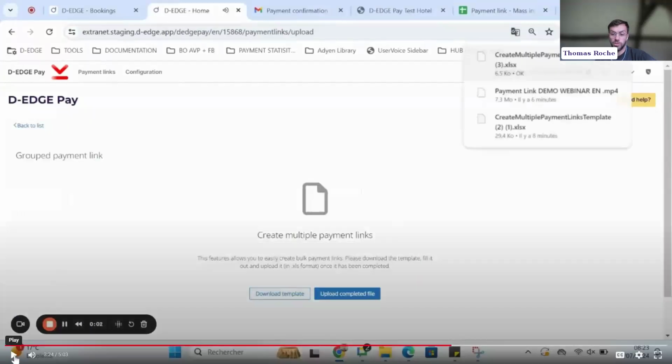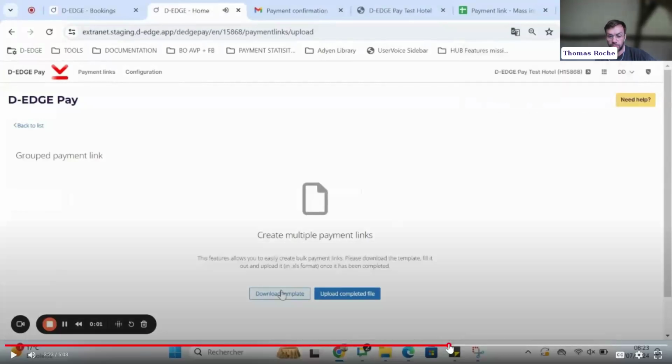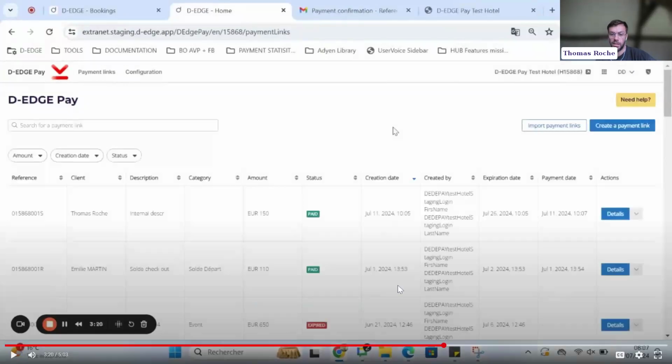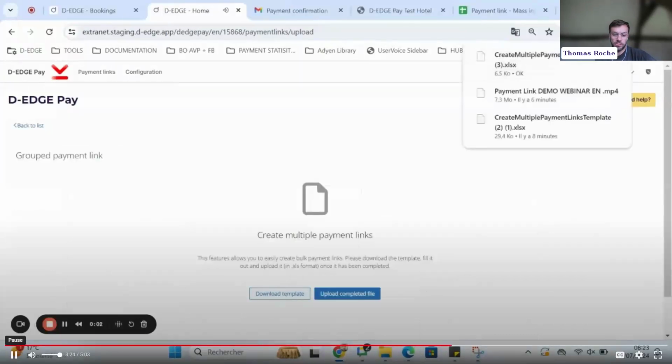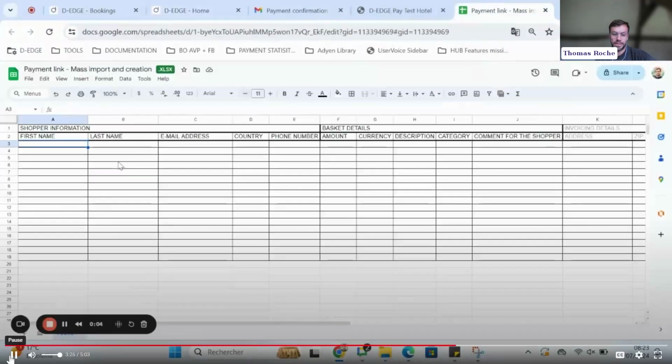So let's continue with the brand new feature for payment links. I will go back here. You have a new button called import payment links. Once you click on it, you have a template to download in order for you to create mass payment links.